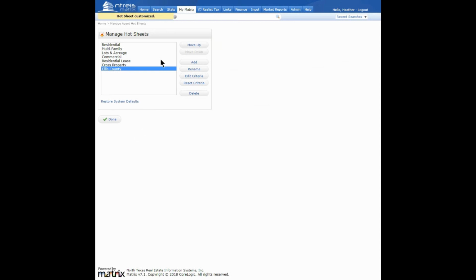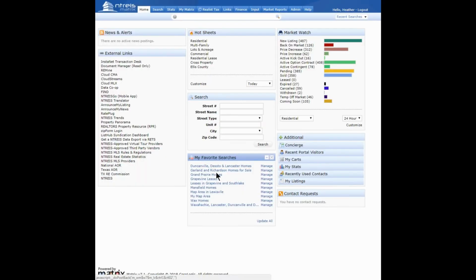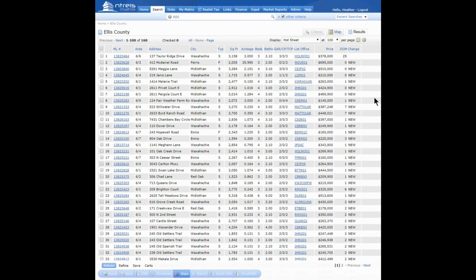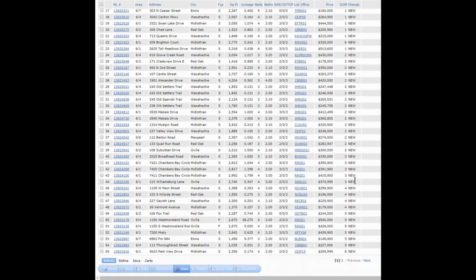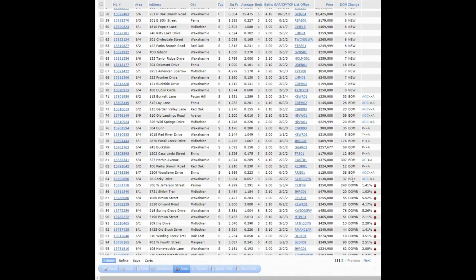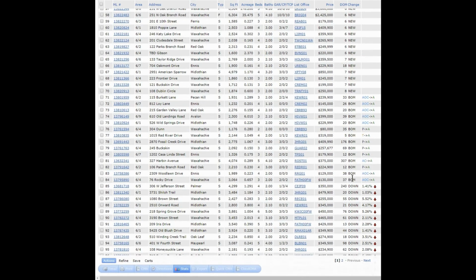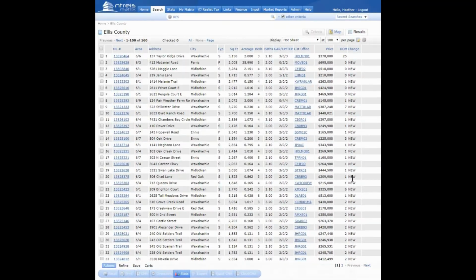Now to view it, we must go back to the Home tab and see here's my hot sheet that says Ellis County. Well, let's see what's happened in Ellis County over the last 7 days. So I'm now going to click on the word Ellis County and look at what it pulled up for me. There's 160 properties that it pulled based on the criteria that I had selected. All of these are showing these are new listings. And then also my back on markets, price changes, everything I've asked it to review.